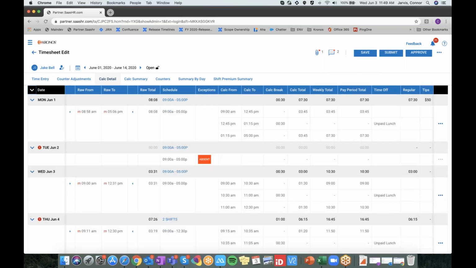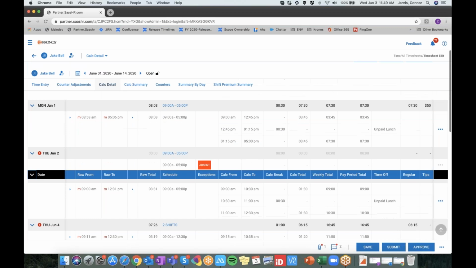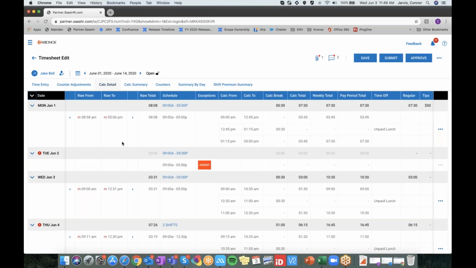So again, same concepts. If there's data or schedules for a day, it will automatically be expanded. If not, it would automatically be collapsed like you see here for Saturday and Sunday. But then users could easily expand all or collapse all if they needed to just see all the data at once.